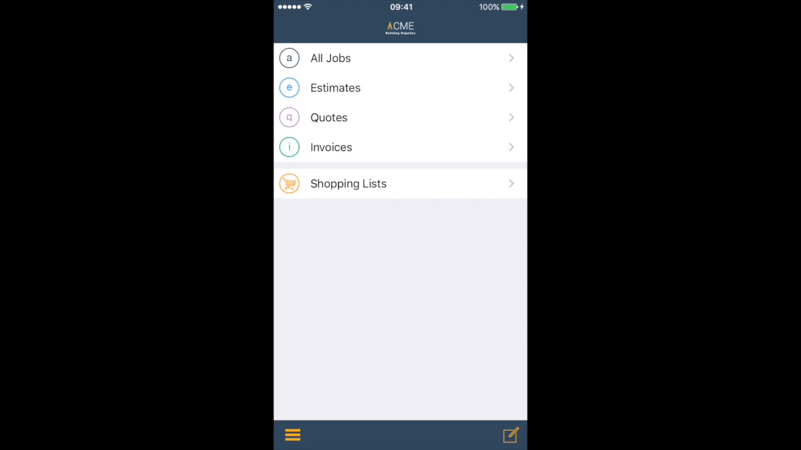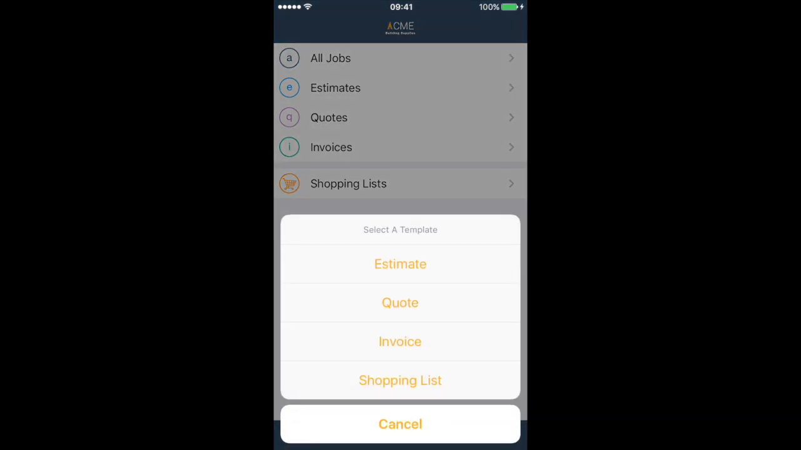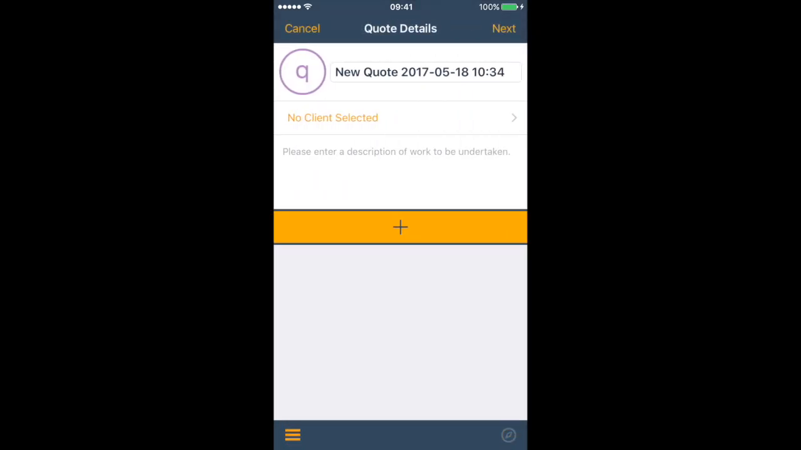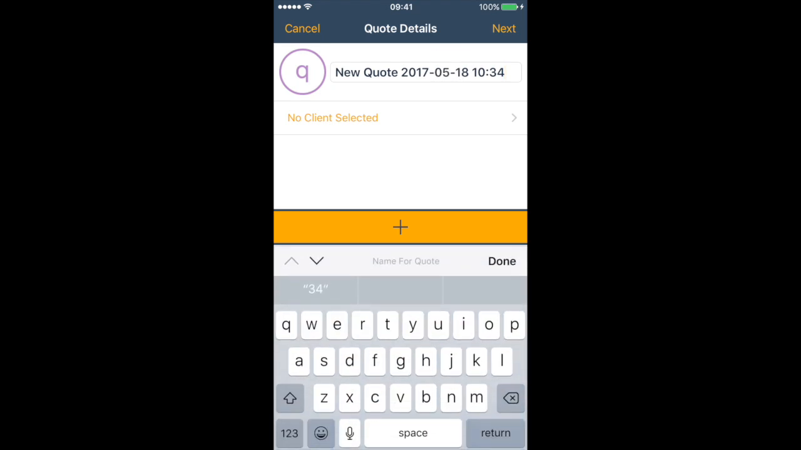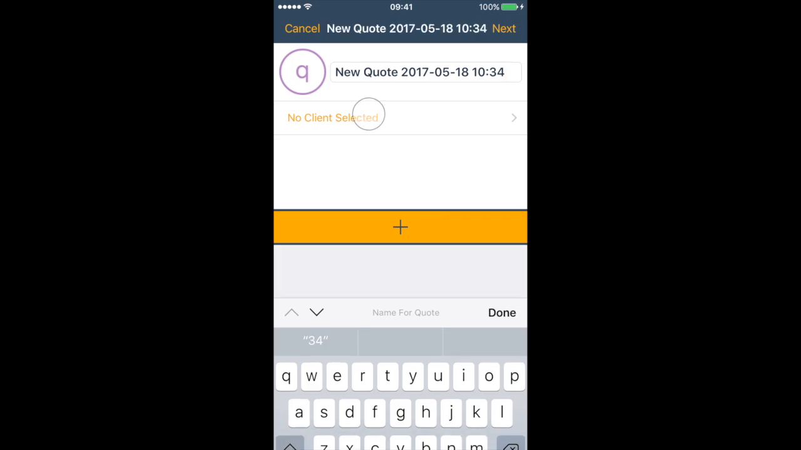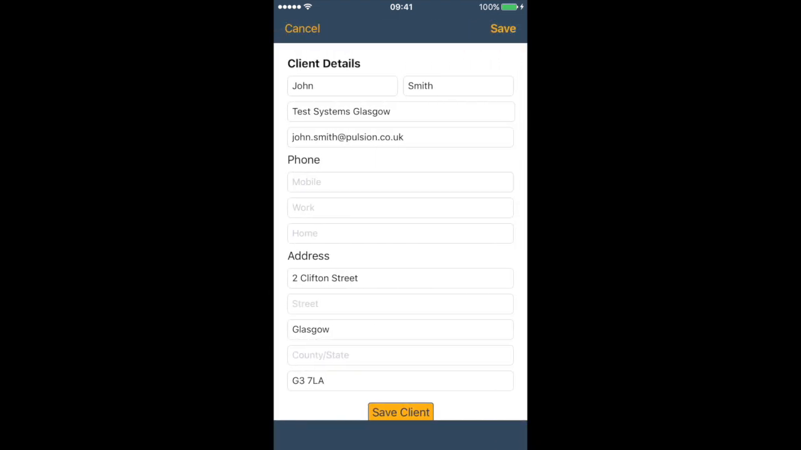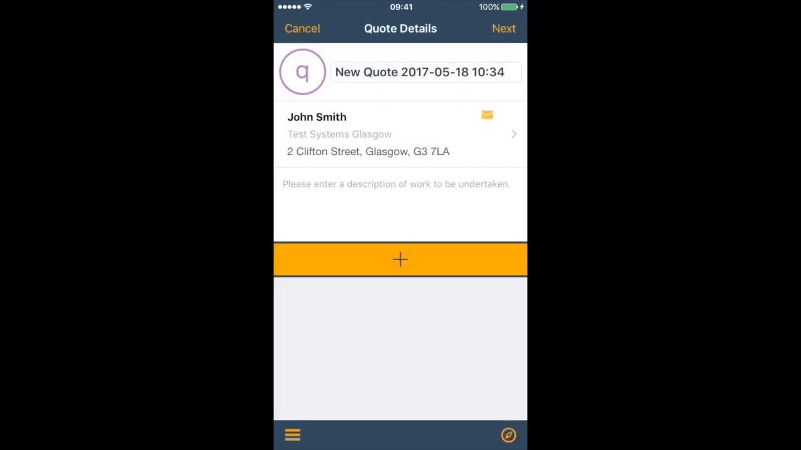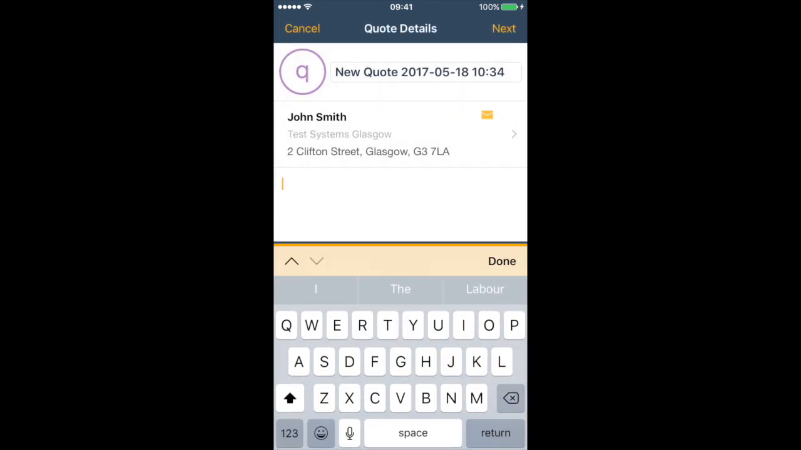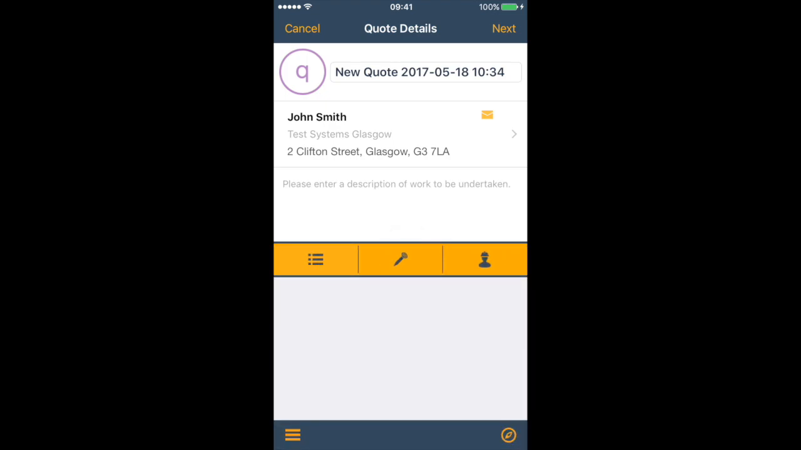We're going to start by creating a quote. And to do this, you tap on the Compose button on the bottom right of the screen and then choose Quote. So this is the screen that your trade customer will see when they're creating a new quote. There is a new quote reference at the top, which is assigned by the system. Your trade customer can change this as appropriate. They can then select their client, in this case Mr. Smith, and then they can enter a description of the work to be undertaken. And finally, they can add in sections for the parts required and for labour.